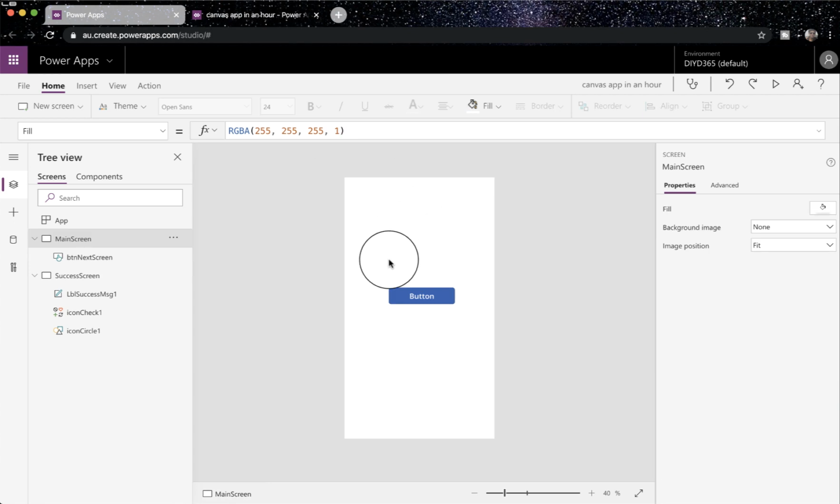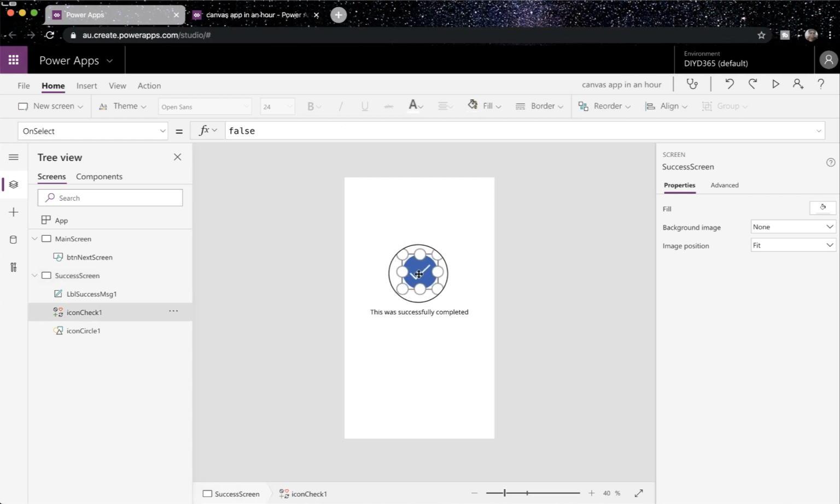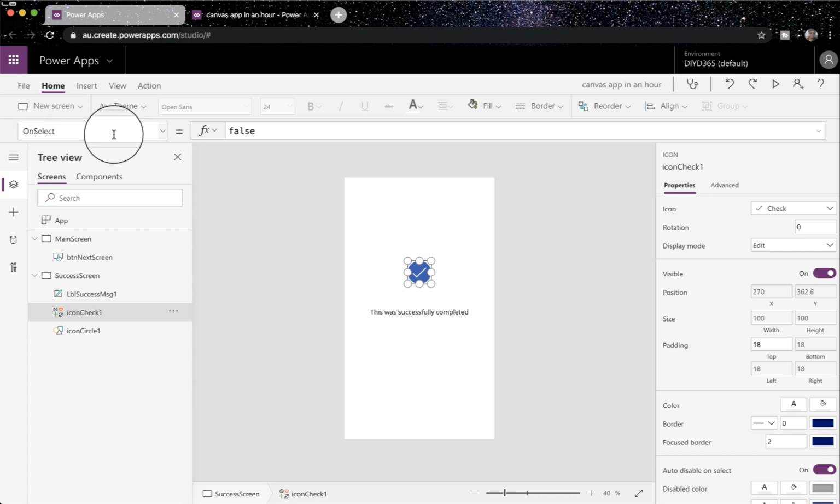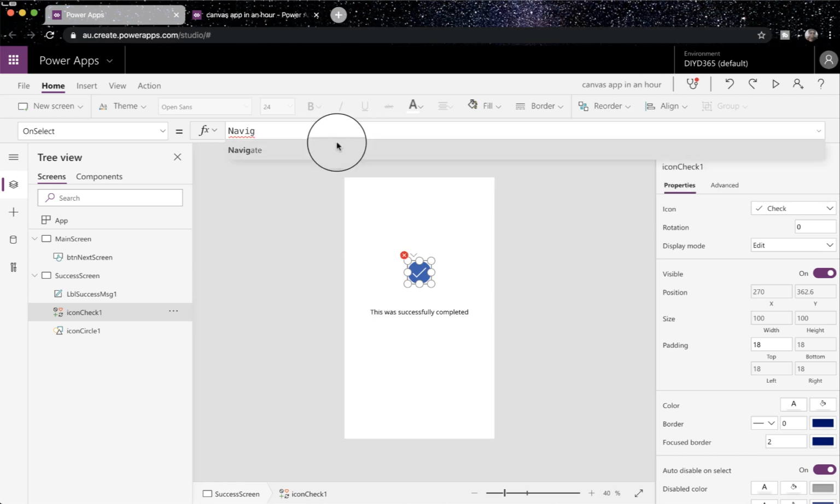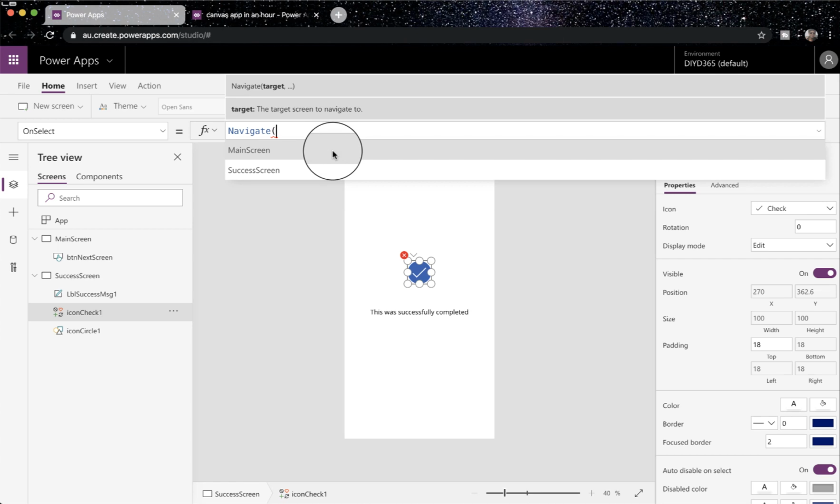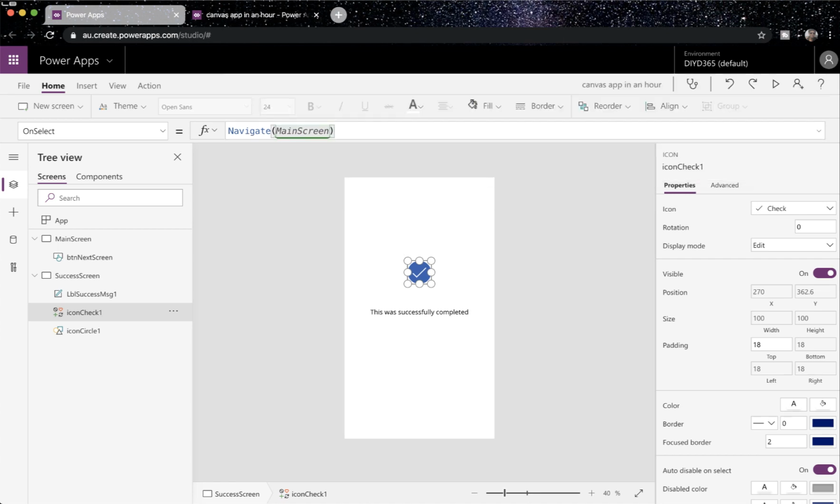Let's look at navigate formula again. If I go to success screen, so I've clicked on the component from here, it is a simple screen. It just shows you a message and a tick, which is an icon. So if I click on this, you can see on select, it again says false. If a user lands up here, they would like to go back to the main screen so that they can do other operations. They don't want to get stuck on the success screen. So what we'll do here, apply the navigate formula again. All we have to say is navigate, and this is success screen already. So we will select main screen and close the bracket.